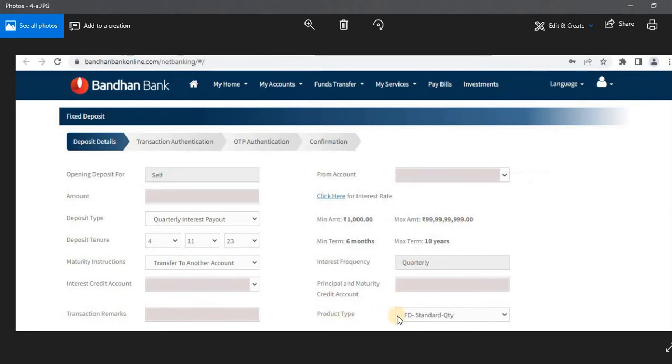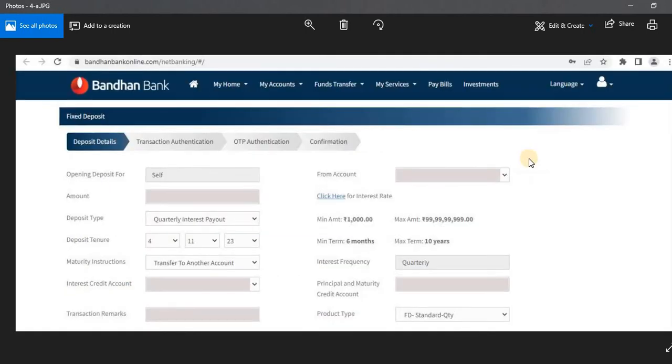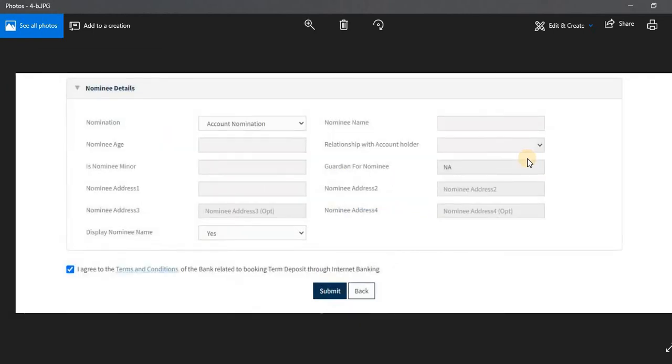Now product type. You have to mention the product type, FD standard quantity, right? From the drop down you are going to select FD standard quantity. Okay, now see, in the extended part you will have this. That is the top part and this is the bottom part. Both parts will be on the same page. I have taken the screenshot to show you. I have explained the top part, all the details that you need to provide, and this is the bottom part, the below part.